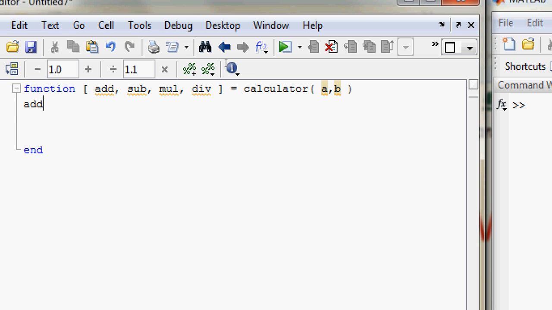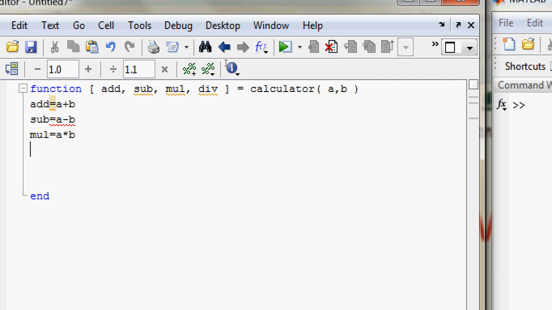And I need to define add is equals to A plus B. Subtract will be equal to A minus B. Multiplication will be equal to A into B. Then division will be equal to A upon B. And it will pass on the values to this function addition, subtraction, multiplication and division, namely, and it will give the output within this form.